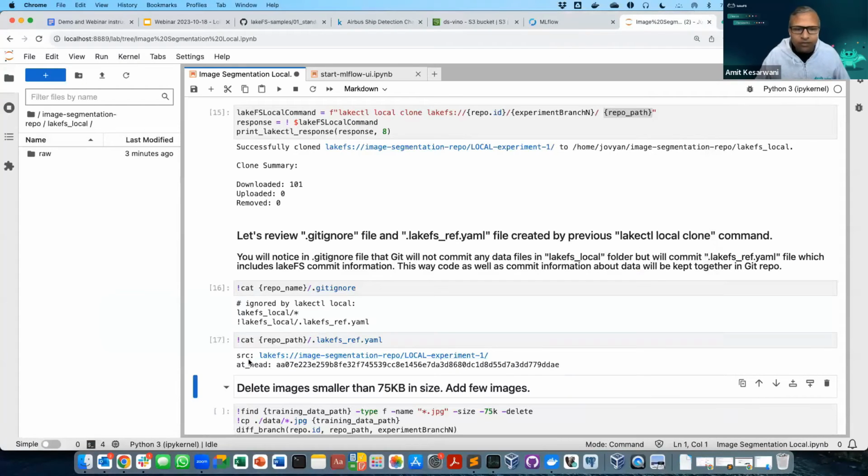And that file includes the source information, which is the lakeFS source. In this case, this is my repository. This is my branch information. And this is my head or commit information. That file will not be ignored. So if you see here, it's not. So don't ignore this YAML file. This YAML file will get checked into, or committed to, your Git repository. So the Git repository will have your code and this particular YAML file, which includes the lakeFS commit information. That's very important. That's how we integrate.